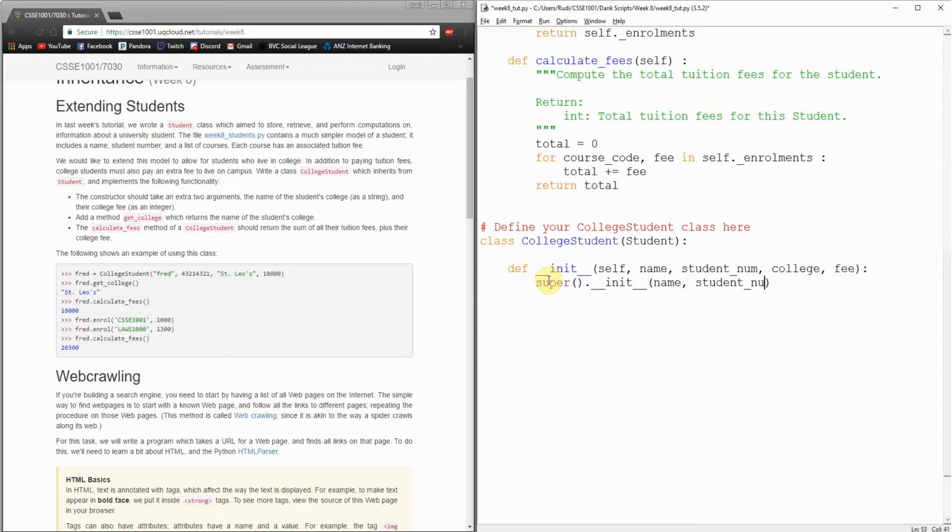Name, student number. Okay, now remember when we're using super, we don't have to pass through self. Calling super automatically passes self through for you. And remember, when we're making a student, we need name and student number. So these are the two parameters we're passing in. So at this point here, we've made a student, right? But we want to extend off that. We've got the college student. We also want to add in their college and their college fee. So let's just store those inside our college object.